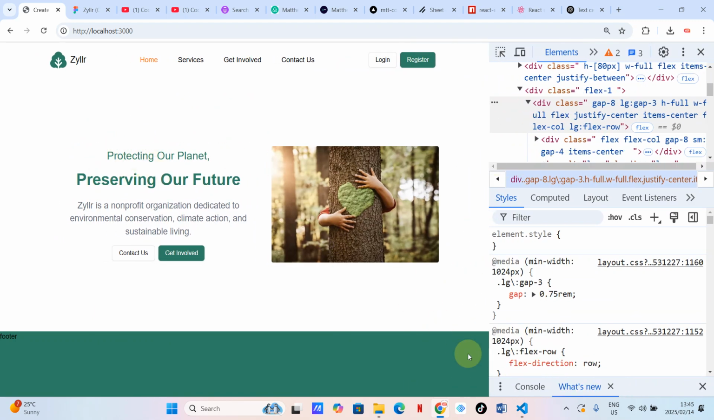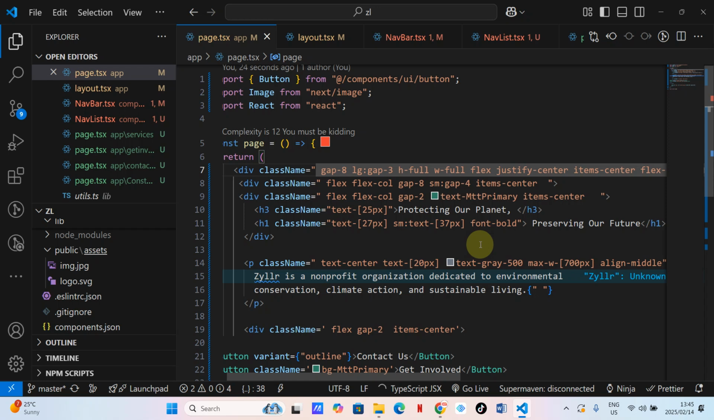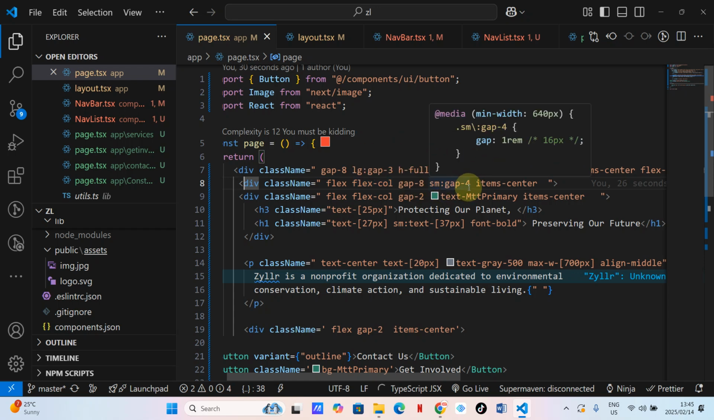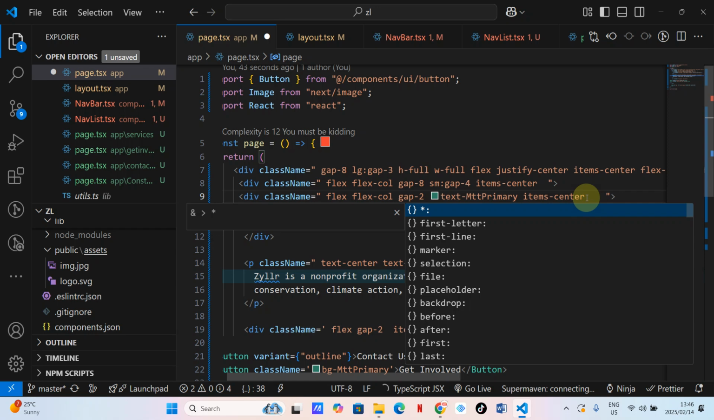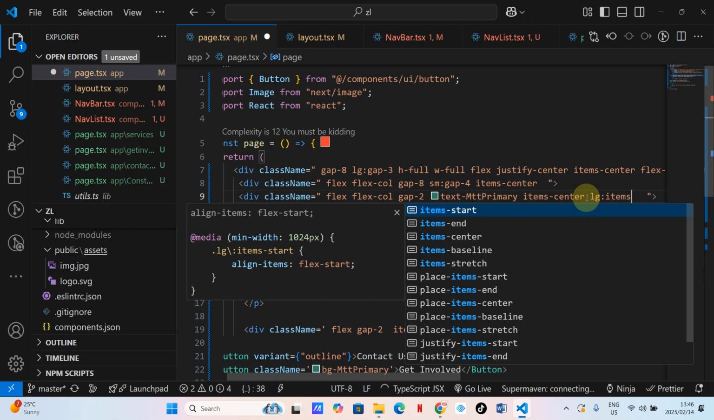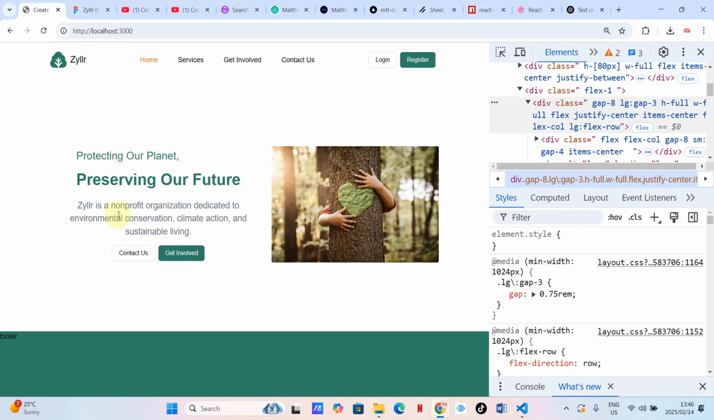Starting on LG, this needs to be aligned like that. Let's test. This one, flex column, that's what I'm looking for. Items-center, no justification. And then this one, text, items-center. Items-center on LG, items-start. Okay, on LG items-start.